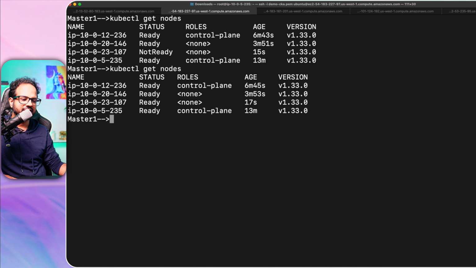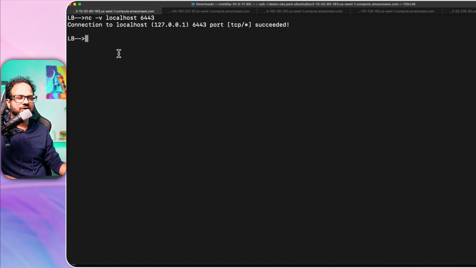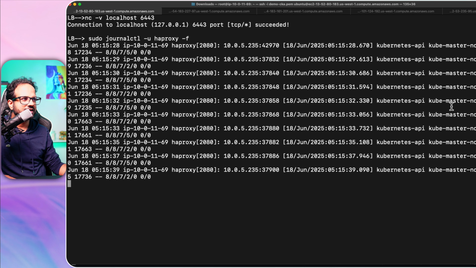Now let's check if the load balancer is working fine or not. So we can check the load balancer logs from here. So journalctl -u haproxy, and we can just tail the logs. You see it is basically logging all the requests on different ports, and master 1, master 2, it is redirecting the request to one of those nodes, right? So that's good.